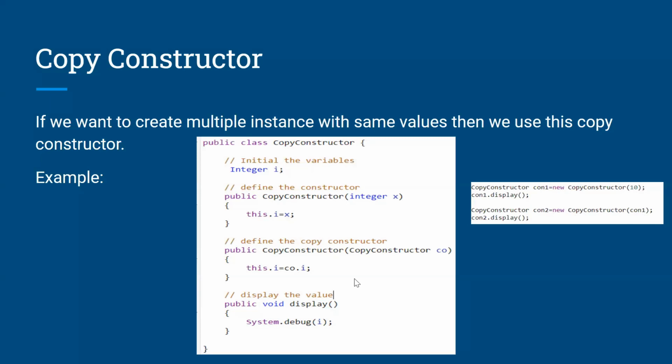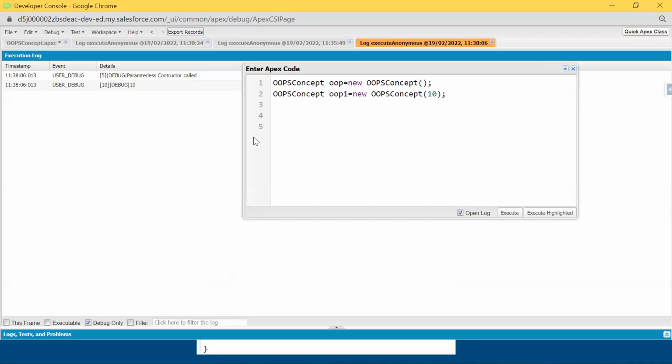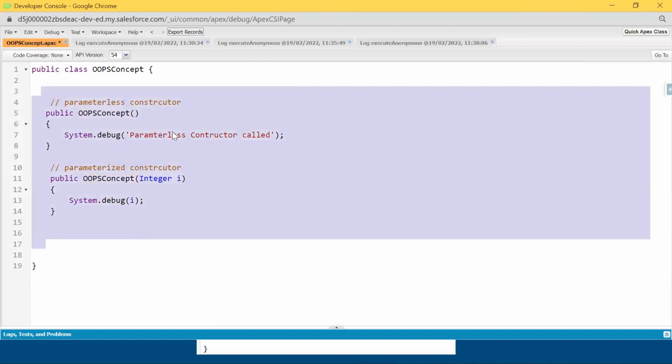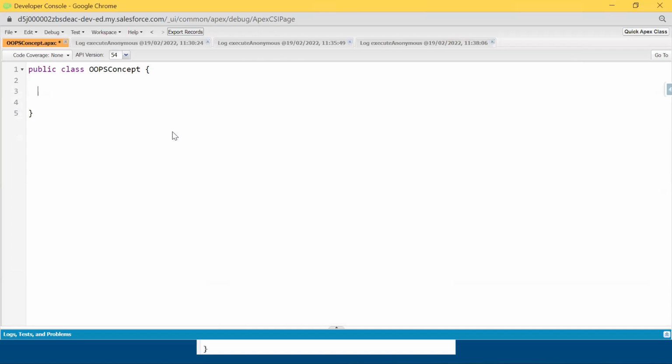So let me show you this one as well. Okay, so in this example here, let me open this class and let me remove everything from here, and let me define one variable.